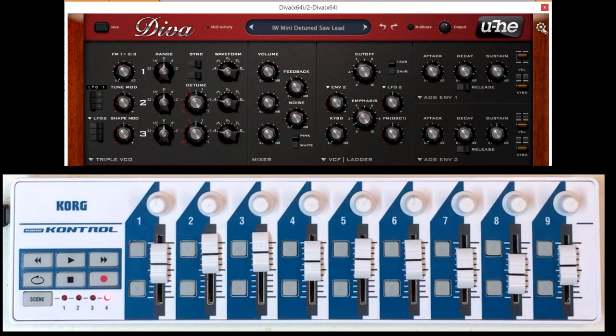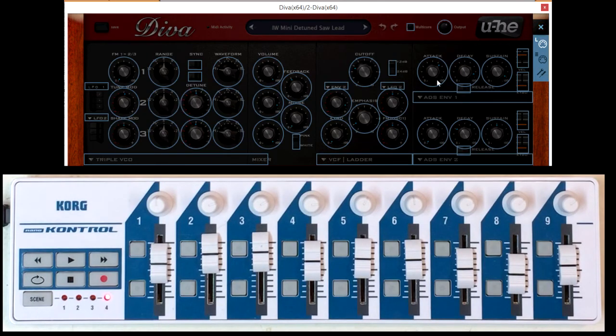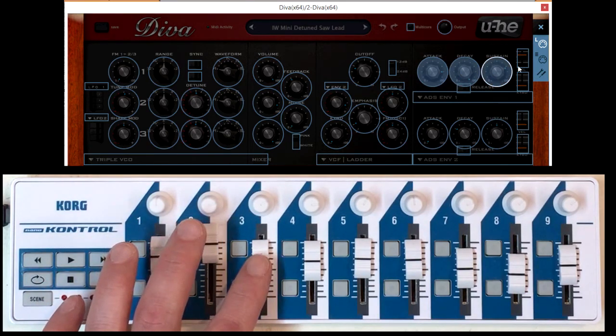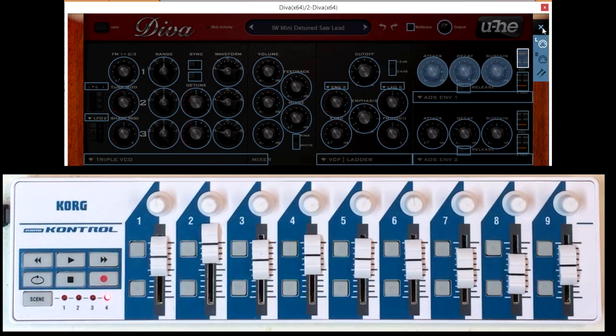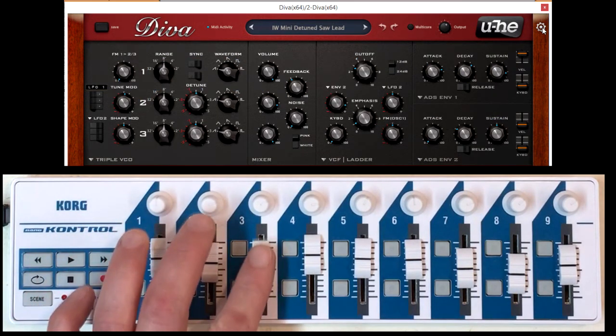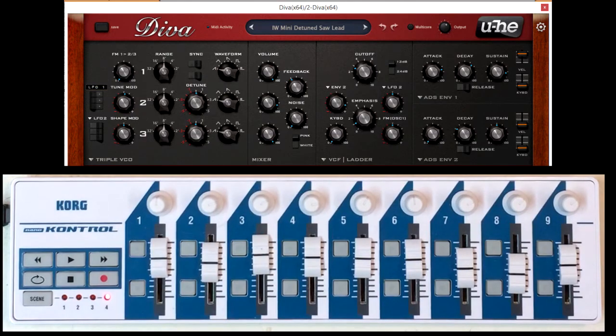So I'll use that to assign some CCs to the parameters that I want to control. And now I can control those parameters. And once these assignments have been created, they'll work with any instance of Diva in any live set.